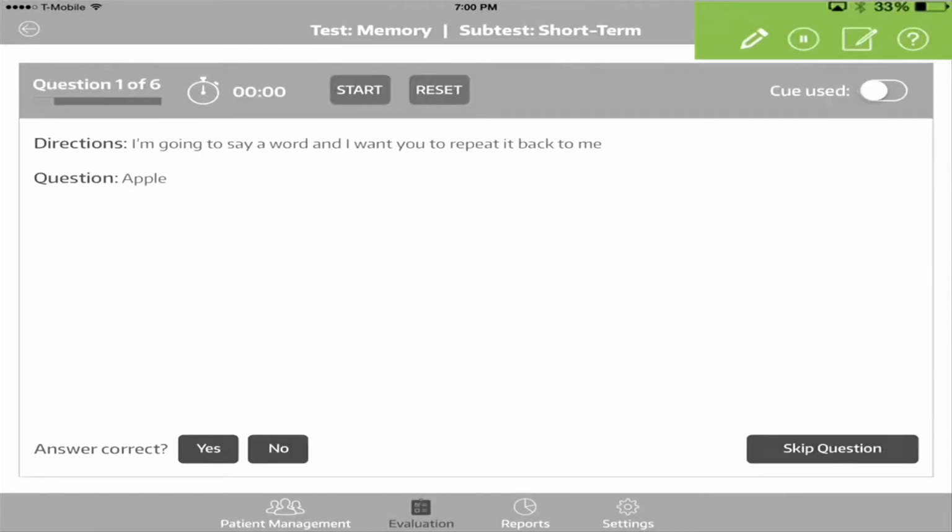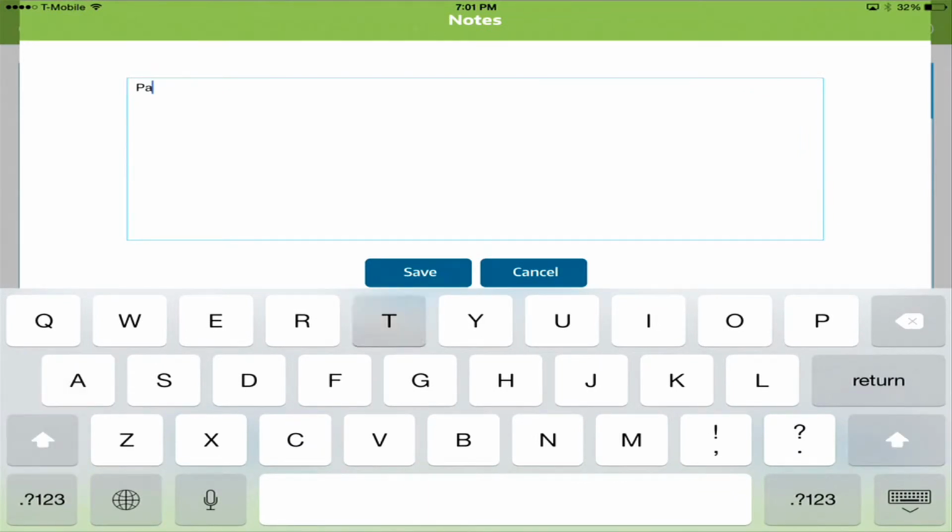The square box with a pencil is the notepad feature. You could type notes about the patient as you move along with the test. We suggest you indicate if a specific cue is more helpful than others to later help you develop your goals. These notes will appear on the final report for you to review later.